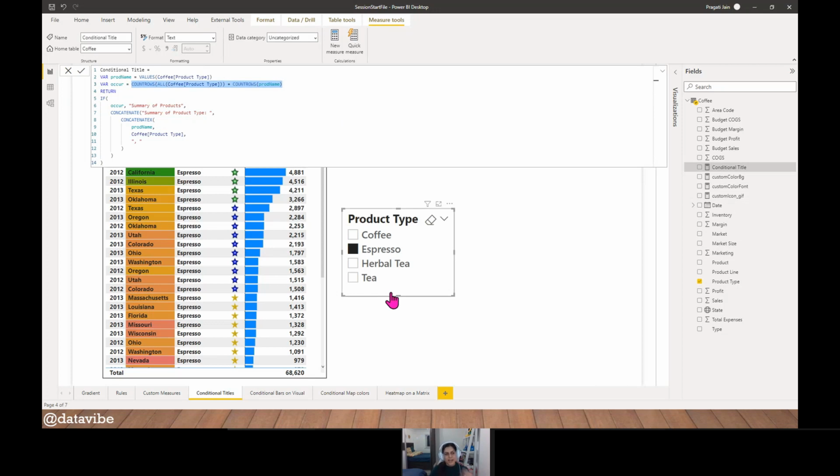The reason for this is I just don't want to make this slicer single select. So whatever values I select in this slicer should be concatenated as part of the title. If I'm selecting espresso, it should show product summary for espresso. If I'm selecting espresso and coffee, the title should tell me product summary for coffee and espresso. So that's why I'm counting the number of rows, to write that kind of logic. And it's a simple if-else statement. The default title I'm giving here is summary of products. And if I start selecting anything in the slicer, then it will start concatenating it and build up my title.